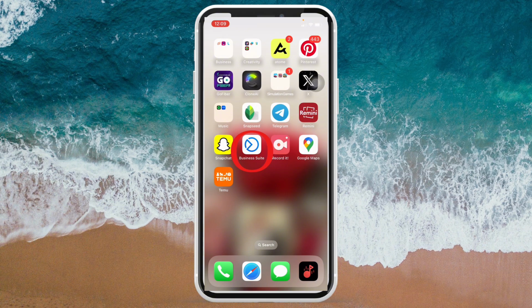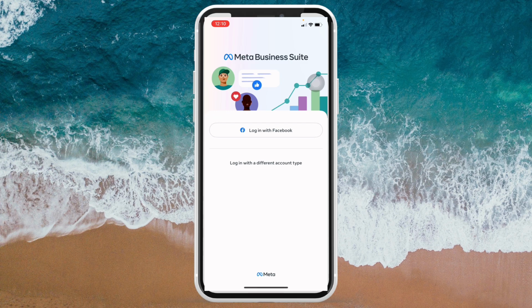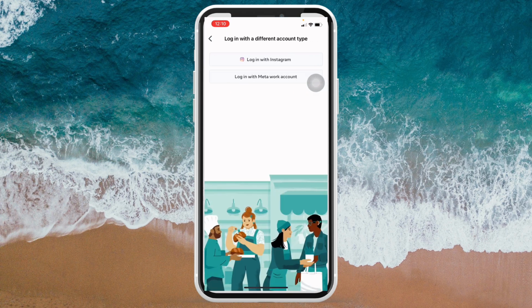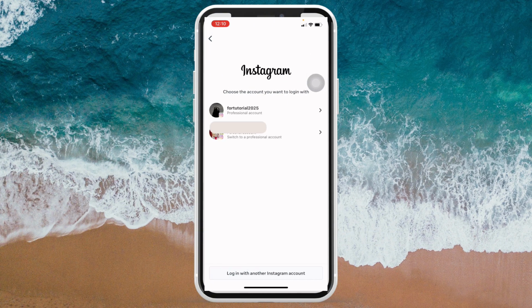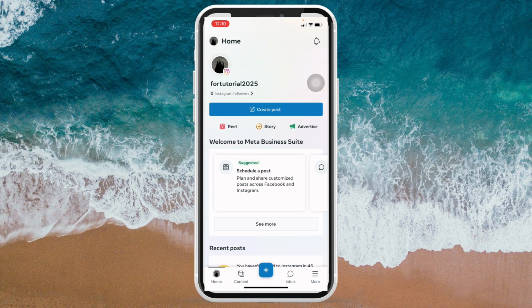Now, once you have your Business Suite app, open it. As you can see here, it states log in with Facebook. But we're gonna use our Instagram account, so you just need to click log in with a different account type. And from here, there will be an option to log in with Instagram. So click on that and connect your Instagram. You need to have a professional account before you can log in your Instagram account via the Meta Business Suite app.